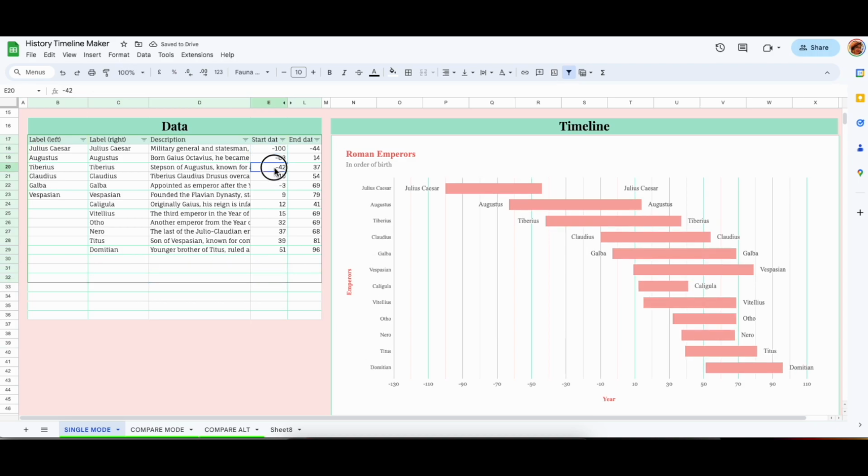The negative sign denotes BCE dates. So anytime you are inputting an event that happened in BCE, make sure to use the negative sign.